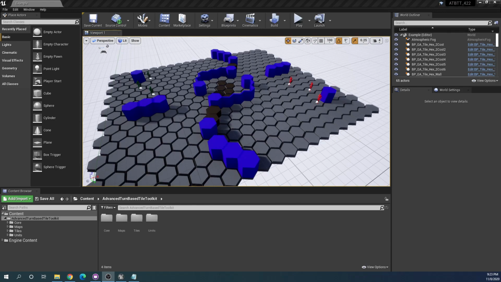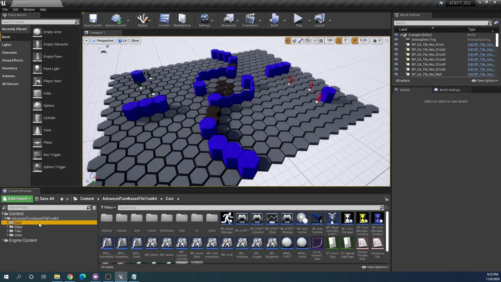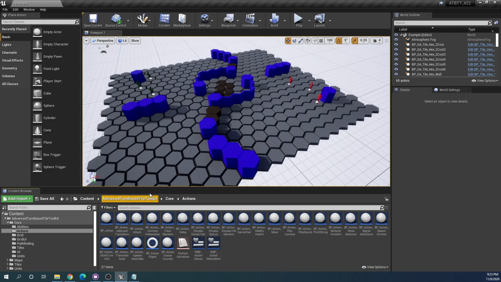So I chose to overhaul the action system more or less completely. You'll still be able to work with it in much the same way, but it should be a lot simpler. And if you go into the core folder of the toolkit now, you'll see that there's a new folder here called Actions, which holds a lot of the actions that are used in the toolkit, though there are more actions in the example maps as well.